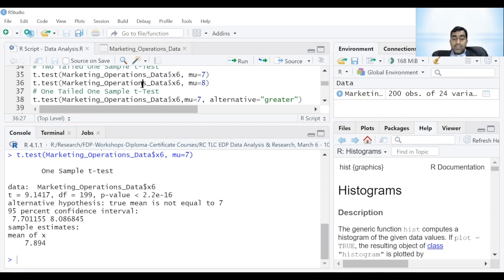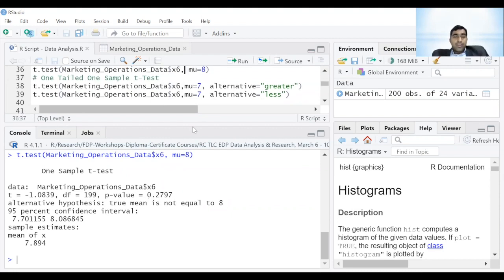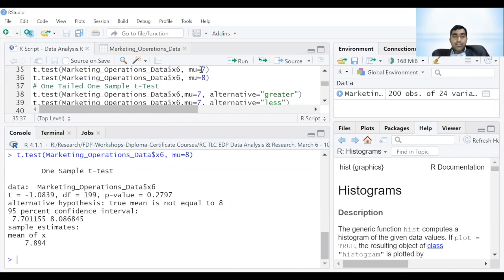And if I do the analysis again with 8, I just ran this line of code. I just changed it. This is mu equal to 7, and the next line is just mu equal to 8. Don't worry, I will share the data set. I will share the code with you. So mu is equal to 8. So when I ran this, obviously 7.894 is very close to 8. So the null hypothesis, you can see from p-value, is not rejected.